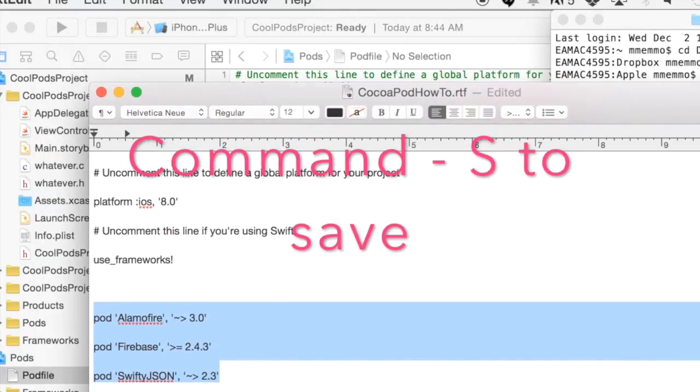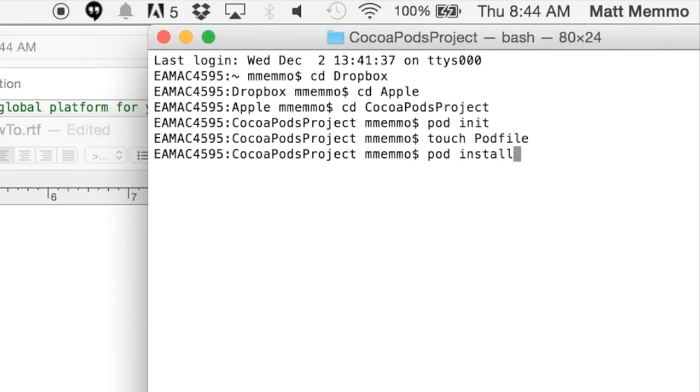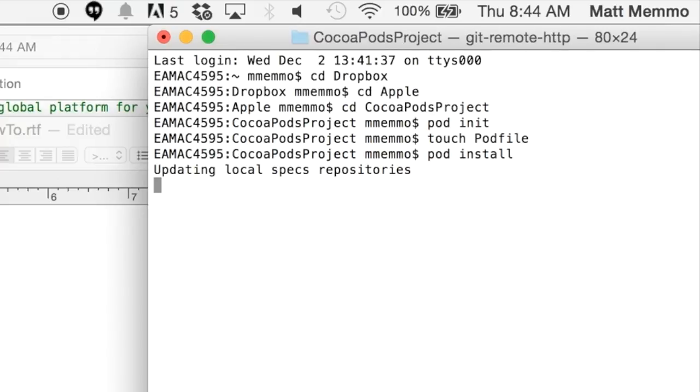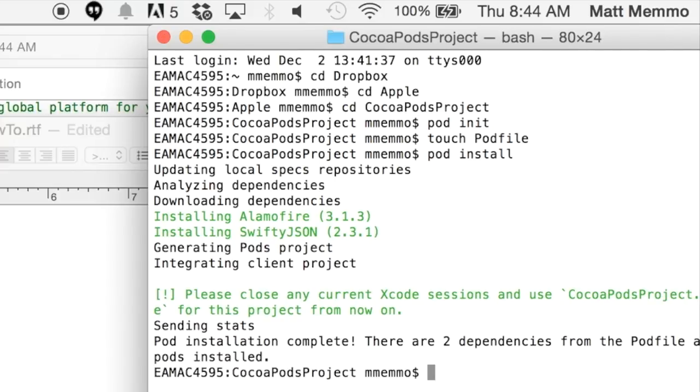And so our next step is to install the pods, and that's really just pod install in the command line. Now this could take a few moments, as it's going to go ahead and add some files and folders and whatnot to your project. All right, actually, that was a little quicker than I thought it would be.